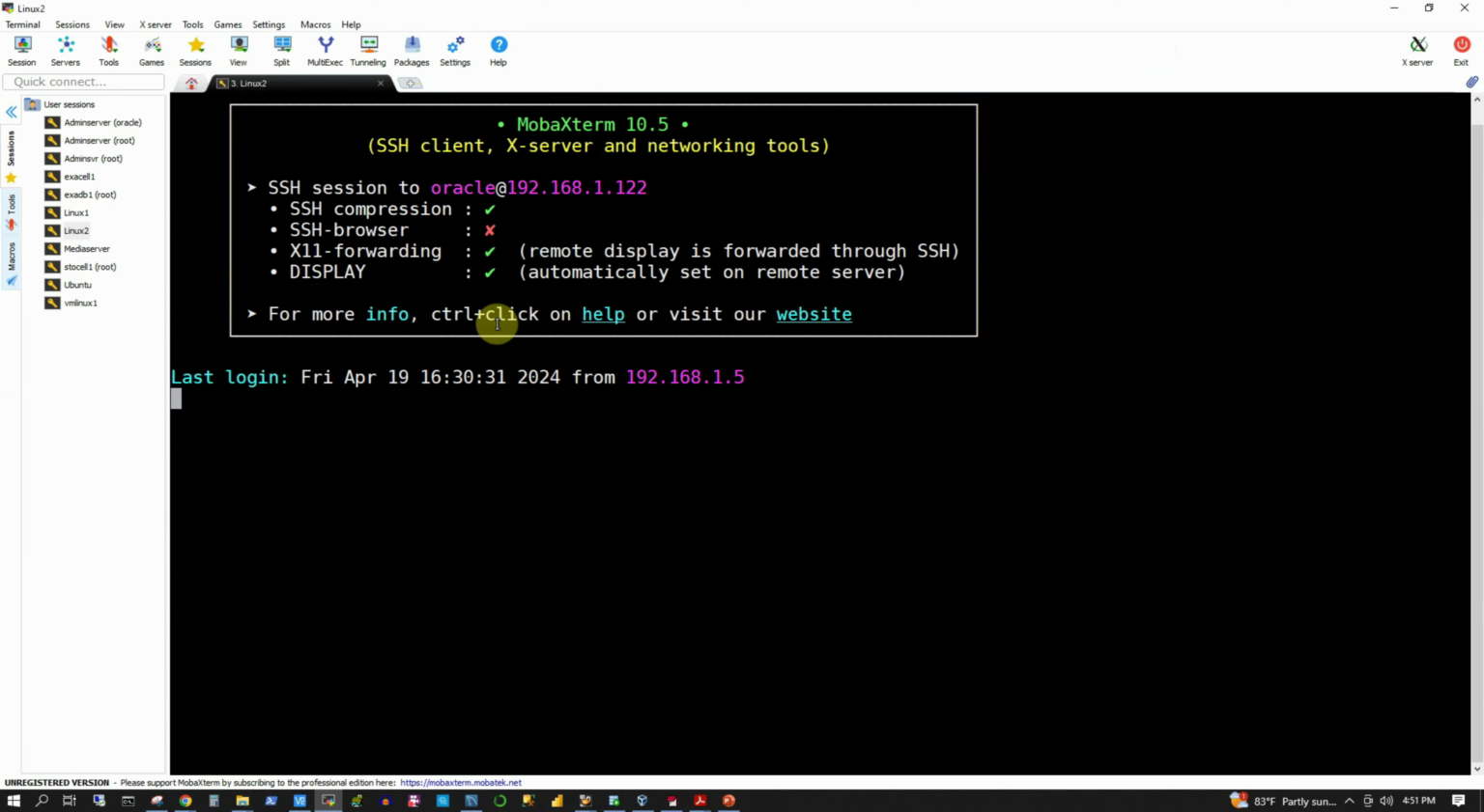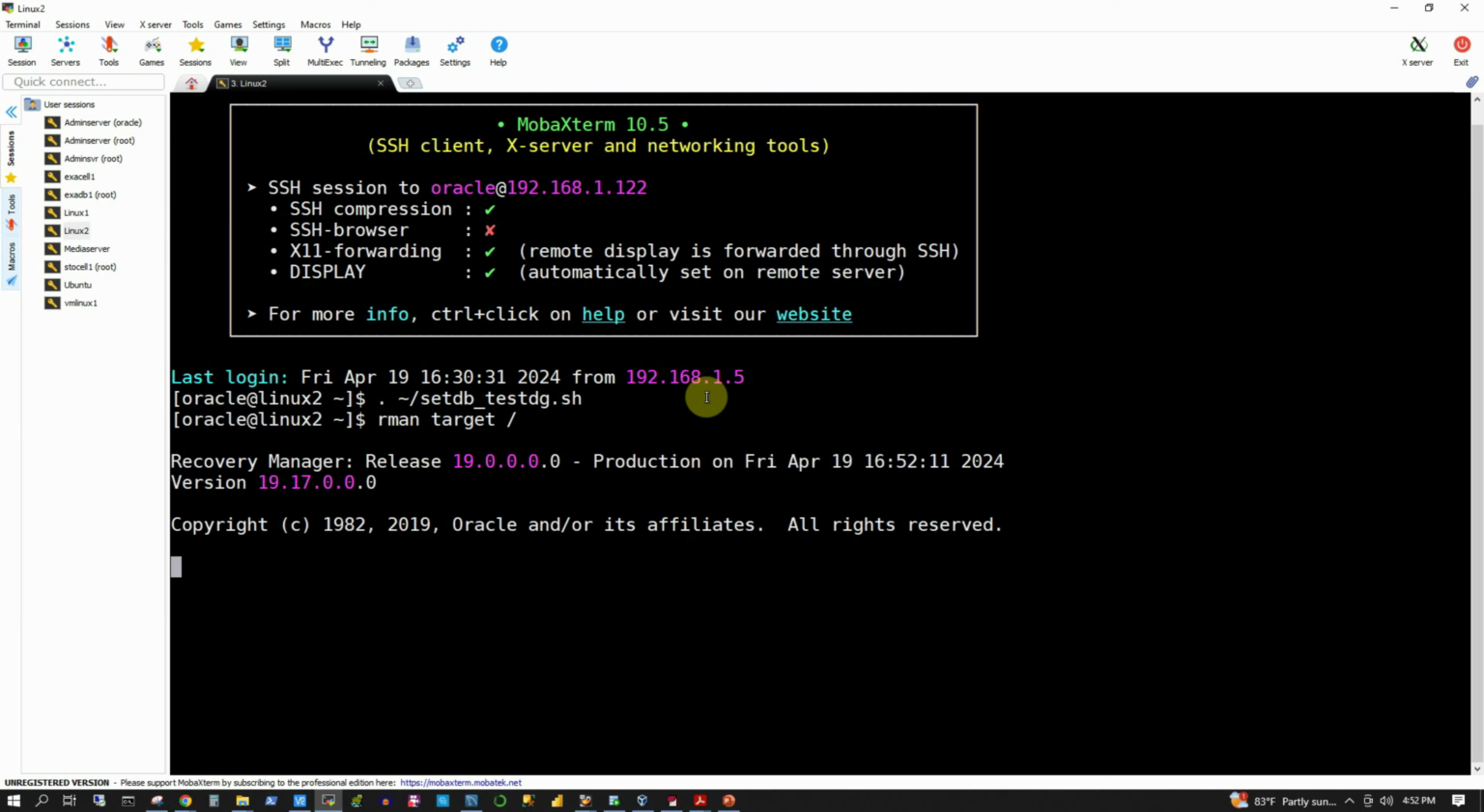I will log in to the standby server hosting the database with unique name testdz2 as Oracle user, who is the owner of all the Oracle installations. Then I will set up the environment, and then I will connect to the testdz2, our standby database, using RMAN target /. And then we will simply paste the command.